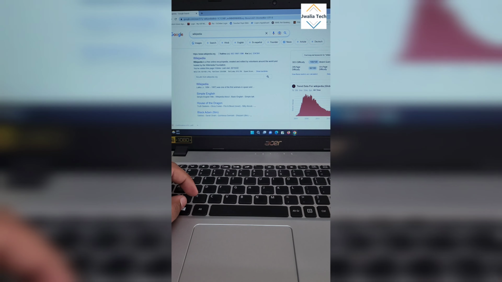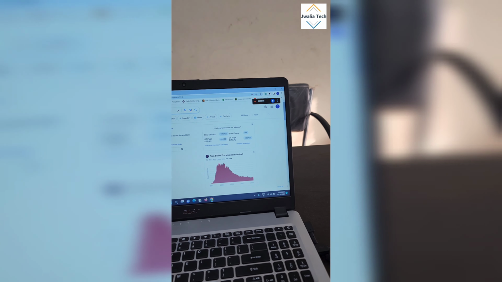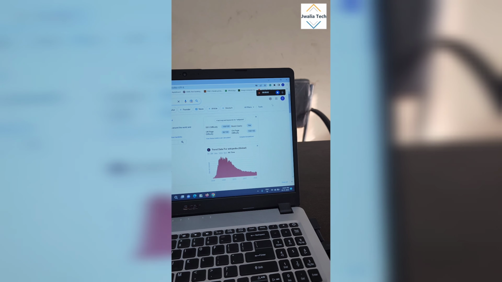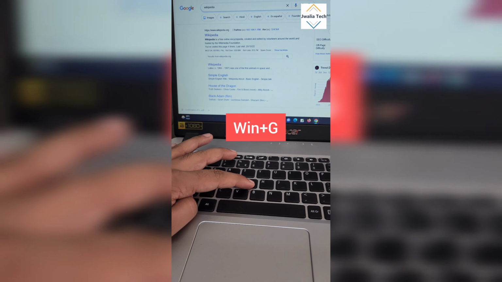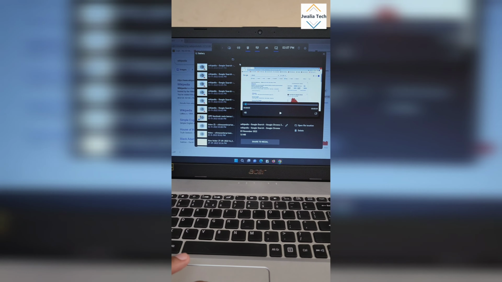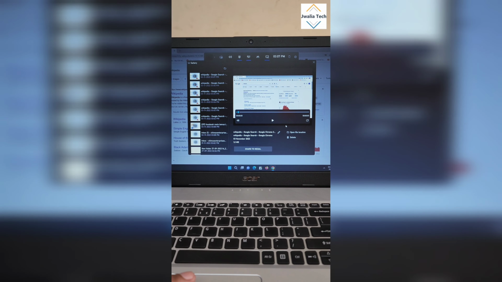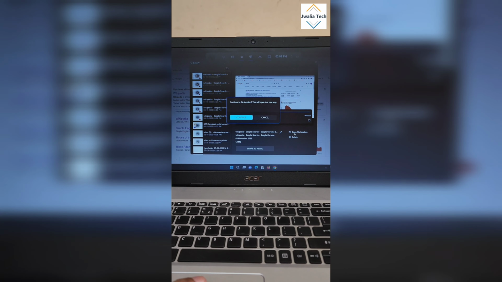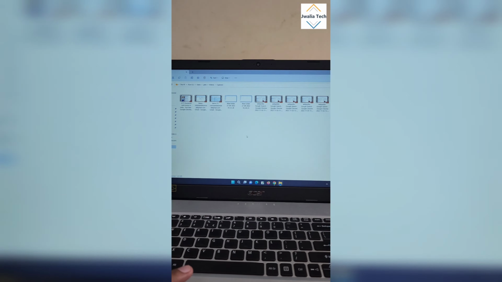On your computer keyboard, just press Window, Alt and R to start the screen recording. And to check where the screen recording is saved, just press Windows and G on the keyboard and it will take you where your recording is saved. And to open the location of the specific file, just click on Open File Location, click on Continue and it will take you to the folder where the recording is saved.